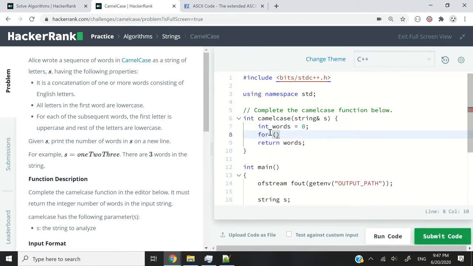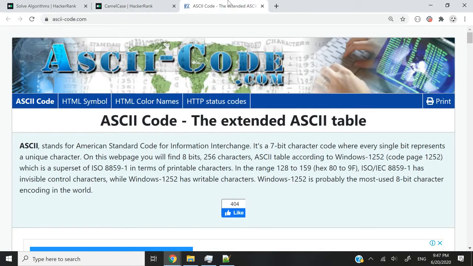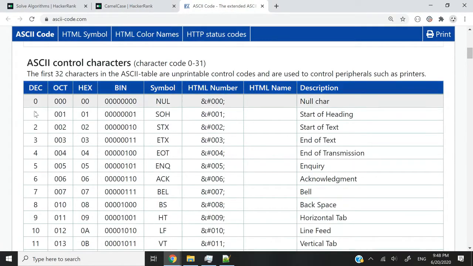And I'm going to have a for loop like this. So I'm going to say for every character within my string, I'm going to check if the character is a lowercase letter, or if it is an uppercase letter. So in order for me to check that reliably, I can use the ASCII table. Here we have the first column is called DEC for decimals, and the last column is description. So it tells us what kind of character we are dealing with.